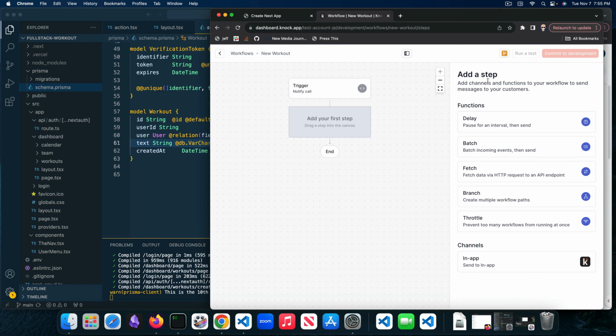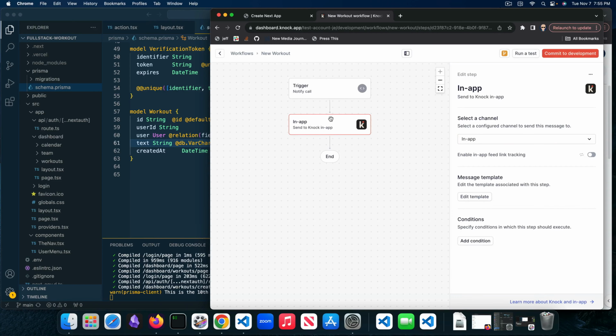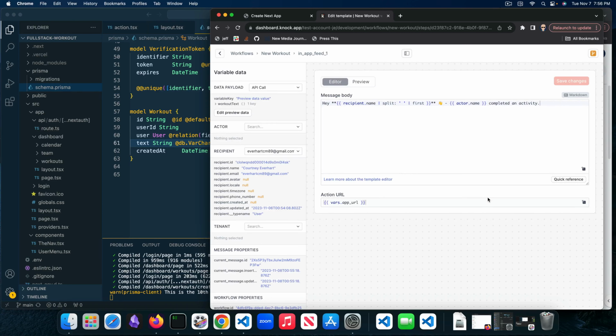So we can see here that we've got a bunch of options for different steps to add, like delay, batching, or even fetching additional data from another HTTP service, or branching to create nice if-else experiences. But we also have our different channels. So we'll go ahead and drag our in-app channel over onto our workflow builder canvas, and then we'll adjust some options on that in-app notification. So the first thing that we're going to want to do is actually edit the template a little bit. So we'll pop out here into Knock's template builder.